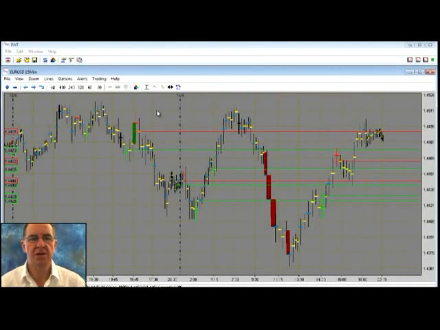Okay, now we talked about cycles, large cycles and mini cycles. What I want to do now is actually mark up on the chart and show you a few things about the larger cycles and the small cycles.